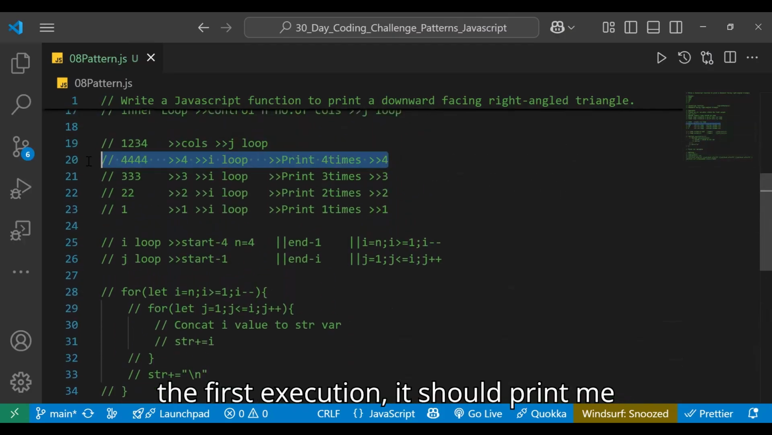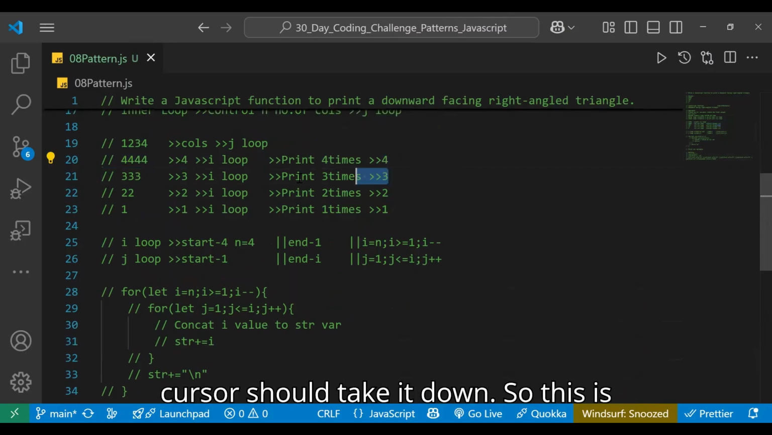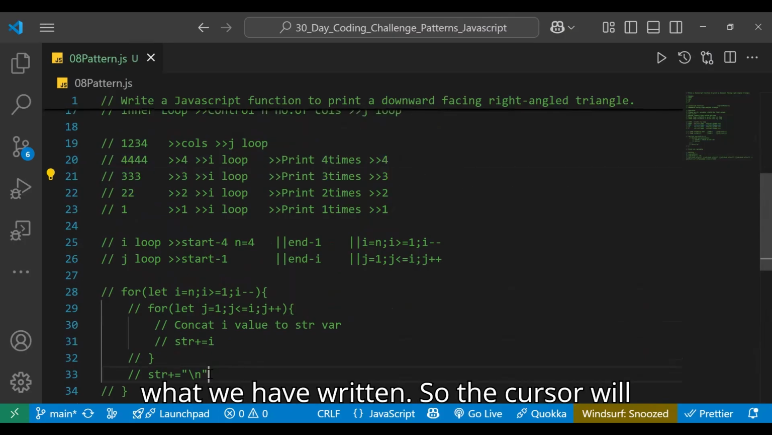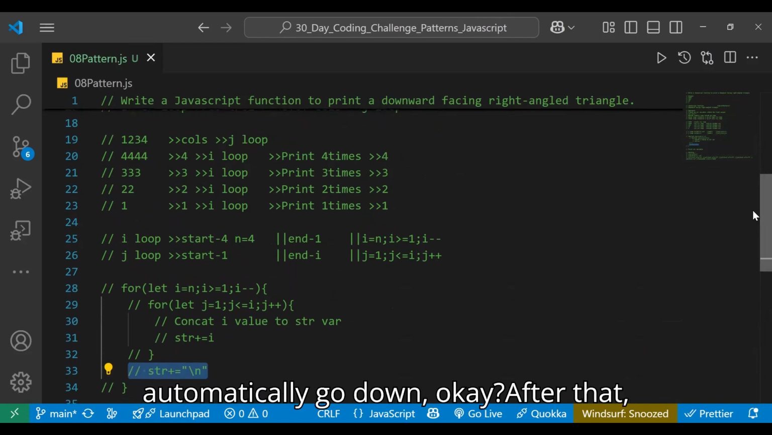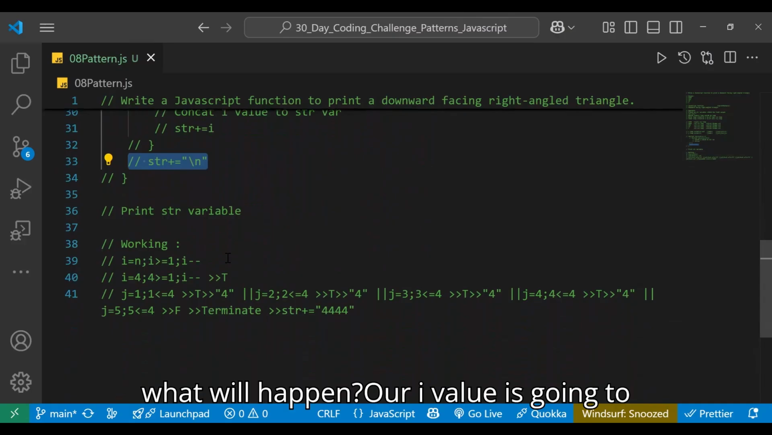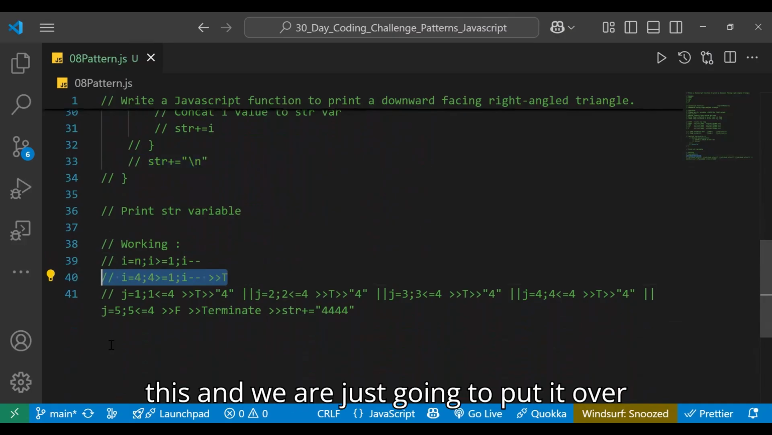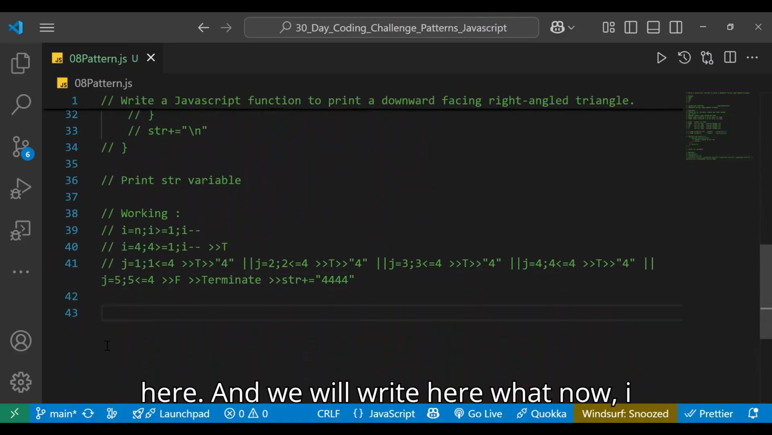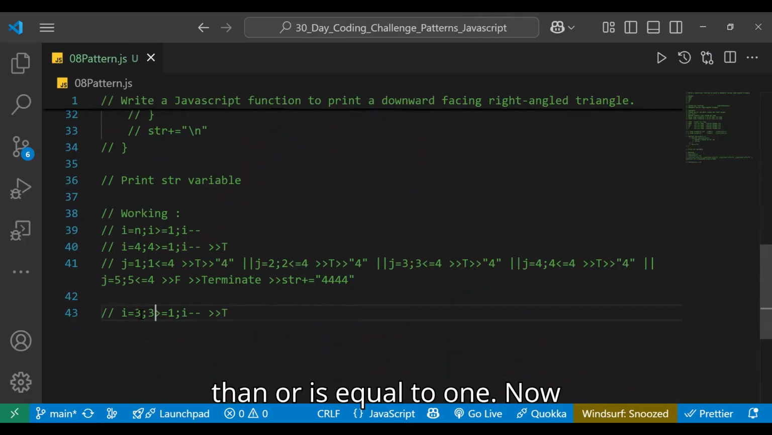After the first execution, it should print 4 times 4. And after that, the cursor should go down. So this is what we have written, so the cursor will automatically go down, okay? After that, what will happen? Our I value is now going to decrement, okay? So I will just take this and put it over here. And we will write here, now I will be 3, and 3 greater than or equal to 1.